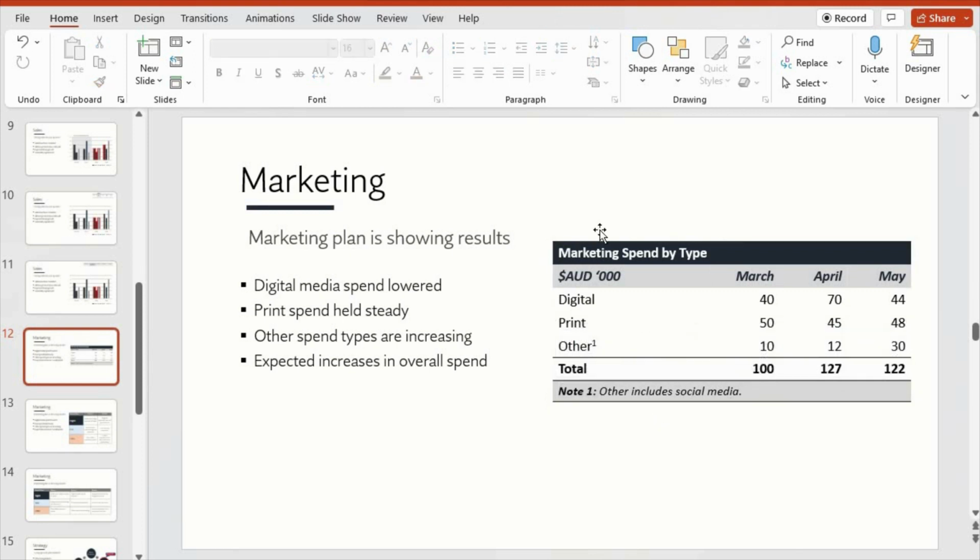Note that you can use different fonts in a table. They're kind of standalone objects. Here you may have chosen a trendy font, but it might not look so good when you're showing data and numbers in your table, so feel free to change your font style here.